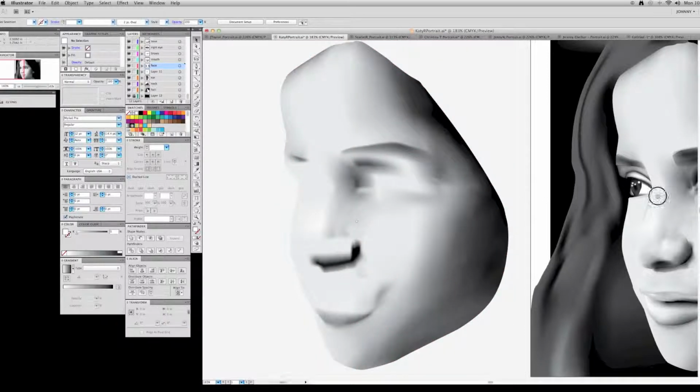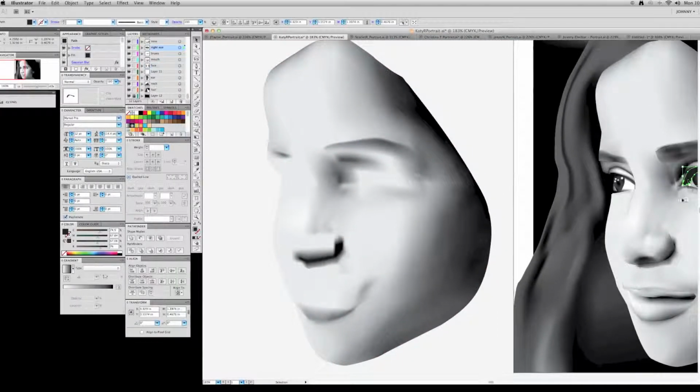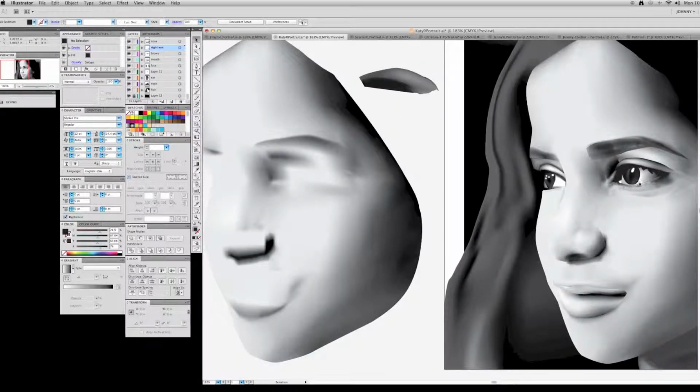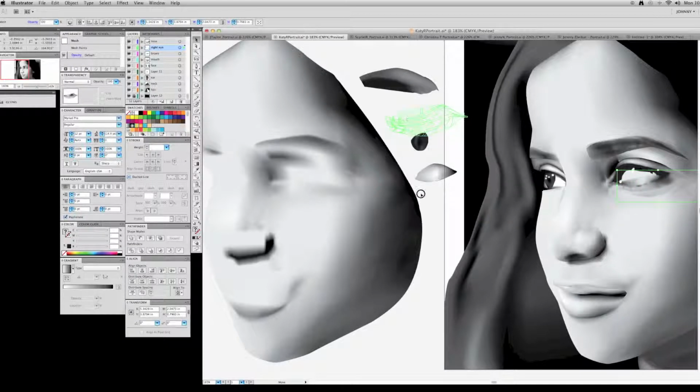Now let's take a look at this eye here. She's got a lot of these eye pieces, these eye shapes, that are gradient meshes. So I'm just deconstructing this a piece at a time.